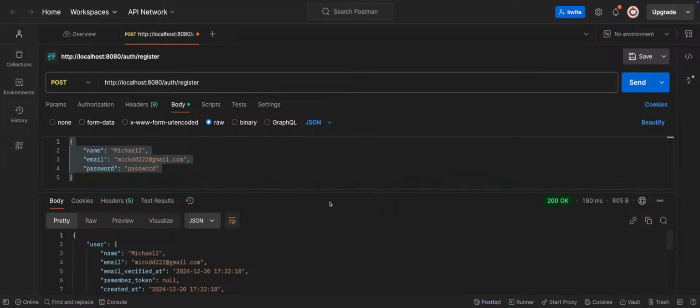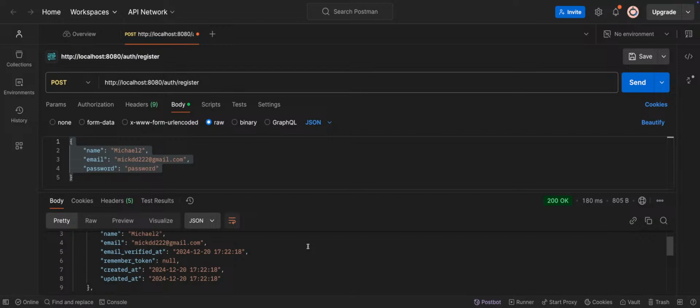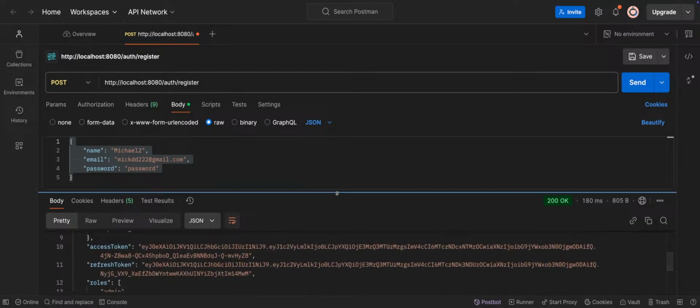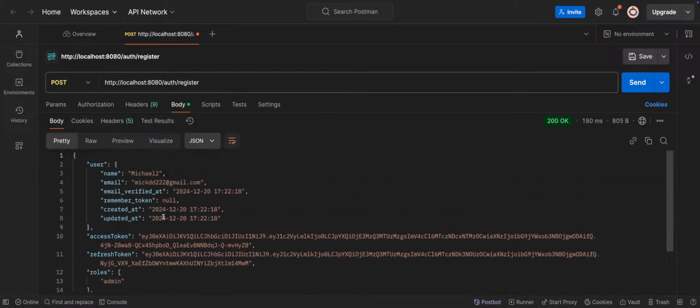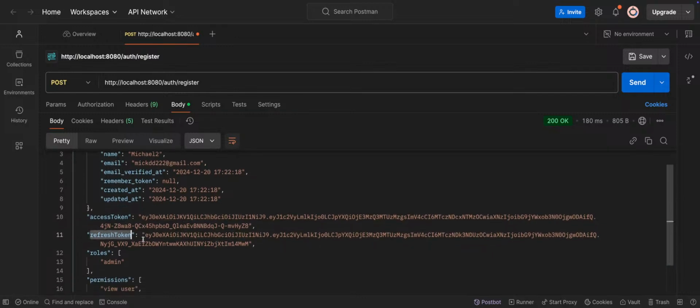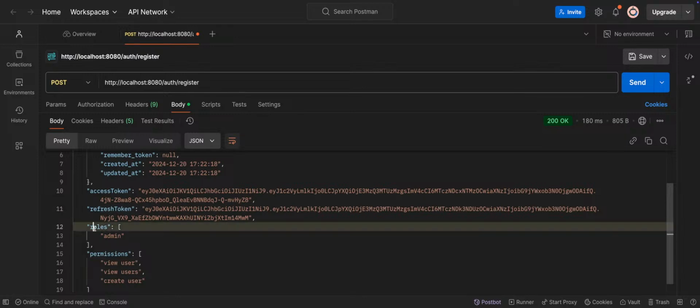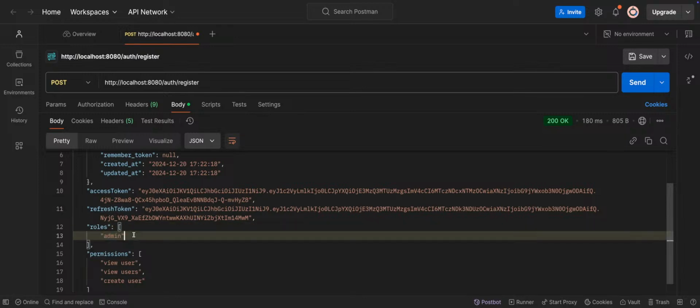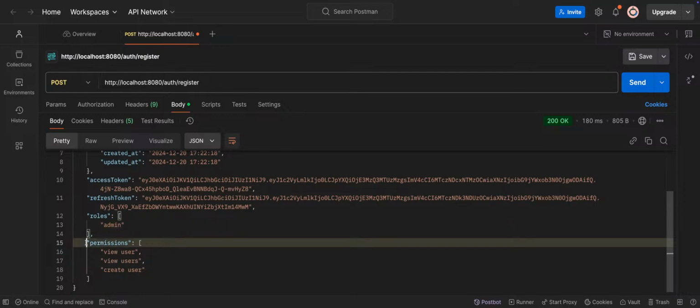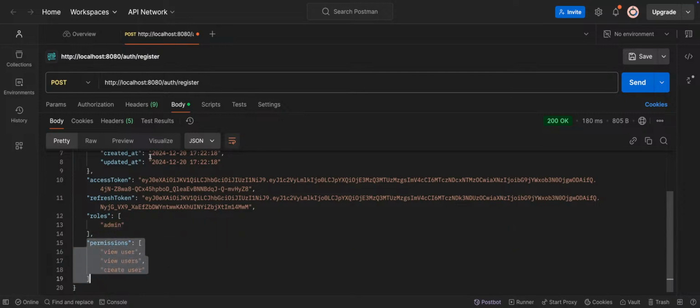I'll try that again, and it works. So our new user is registered, and then we get an access token, refresh token. That's the normal authentication stuff. And then we get roles. This is the role I assigned the user. But Leaf Auth actually allows you to assign multiple roles, so that's why it's an array. And then you have all the permissions that come with the user.